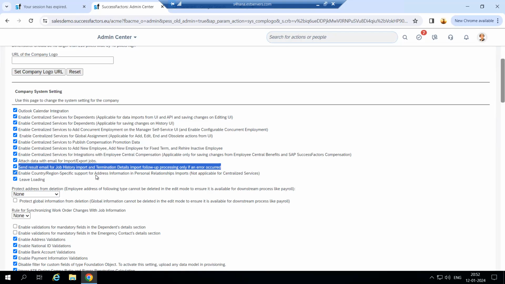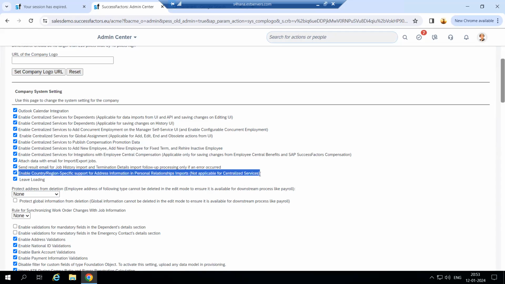Enable country region specific support for address information in personal relationship import. What exactly is this one? Data models. Initially, I explained that there are 4 different data models: corporate data, succession data, country specific data, and country specific succession data. For country specific succession data, the data which captures your employee's identity, like Aadhaar card, passport, date of birth, which is their own identity and cannot be changed, those information we need to enable in the personal relationship imports.